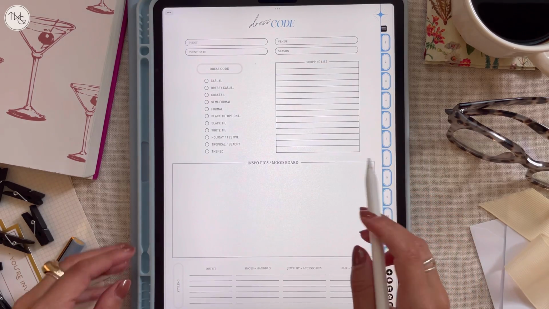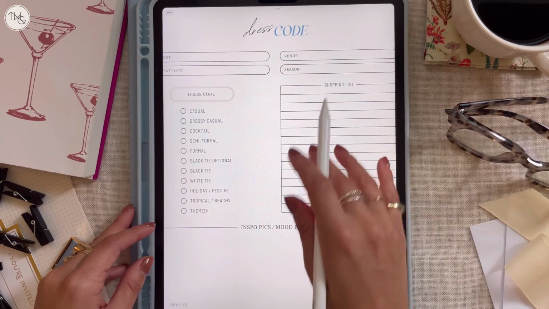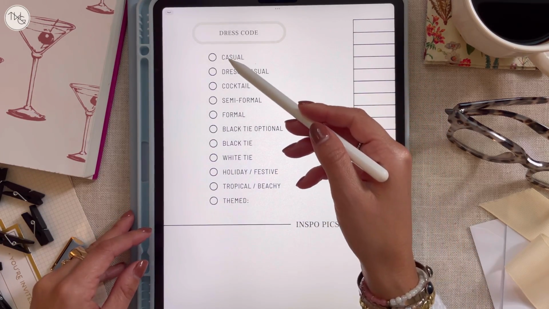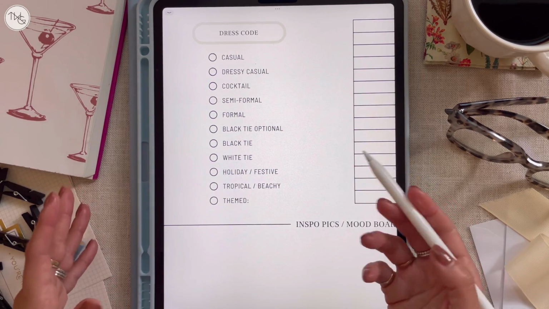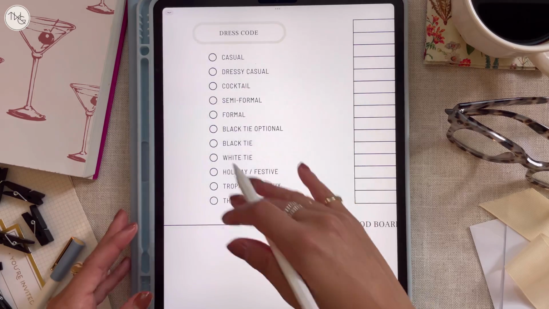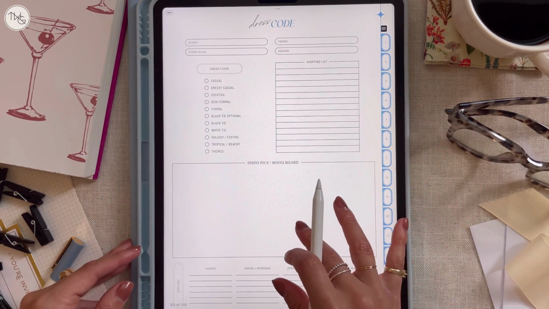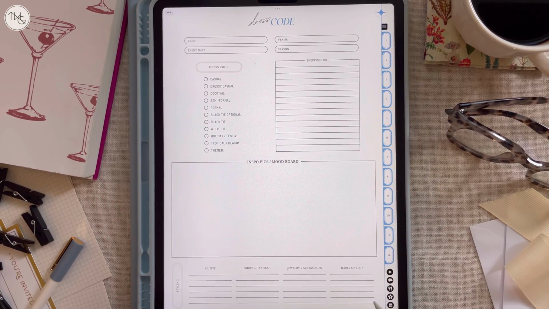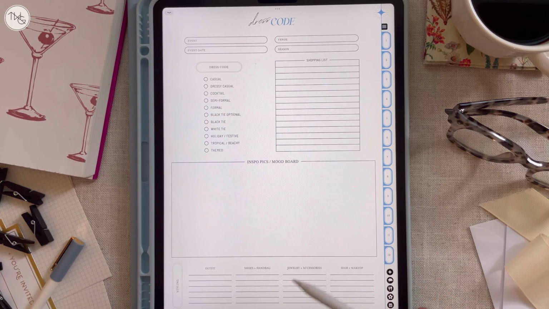Following decorations is the dress code page. So you'll see a spot for the event date, venue, season. I've included a list of the most commonly used dress code options as well as a themed option down here so you can fill this out if you're going to have a dress code that isn't one of your standard ones. On the right-hand side, there's a shopping list as well as a small mini mood board for inspiration. And at the very bottom, I included a section for styling so you can further break things down by outfit, shoes and handbag, jewelry and accessories, and hair and makeup.